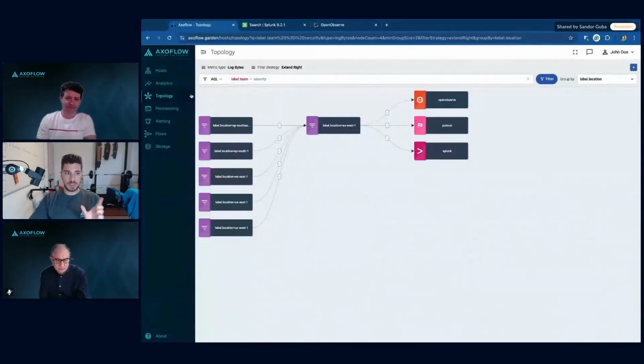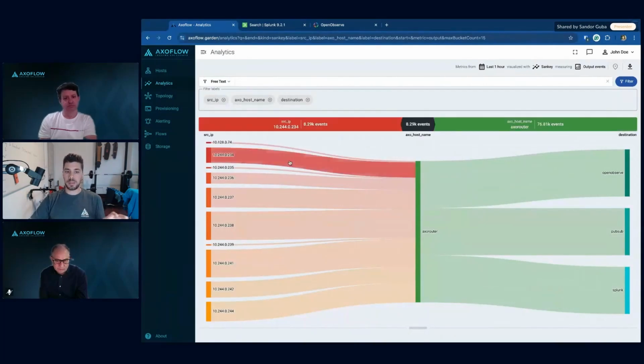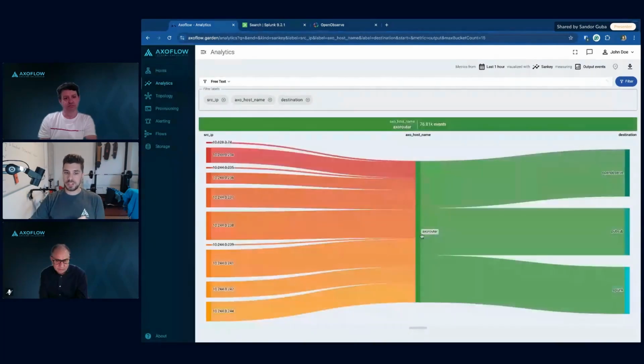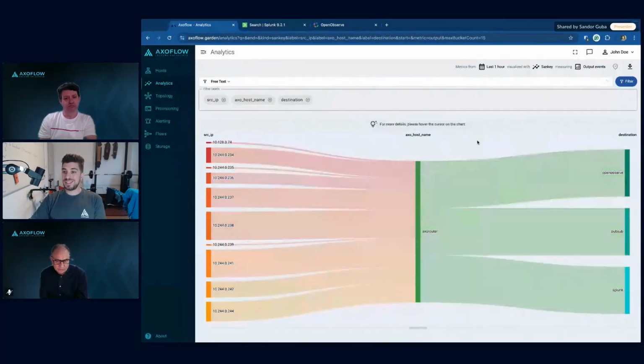Let's talk a little bit about where those labels are coming from. So this is another view, the analytics. This is a real-time view of the data that is actually passing through the AXO routers. And if you wouldn't use AXO router, any other product would be showing, at least, the source IP addresses, the machine that collects the logs, and the destination. This is the basic view, but it doesn't really tell too much.